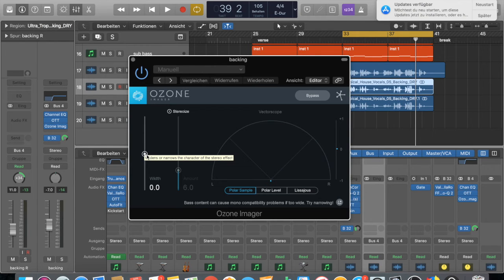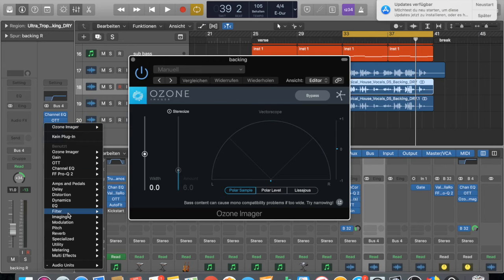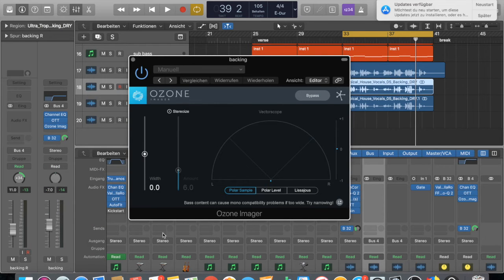Of course, there is the stock Logic imaging, the Direction Mixer, but I barely use that. I just think it doesn't sound as cool as the Ozone Imager, but that's a personal taste.